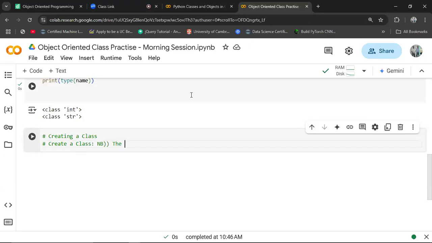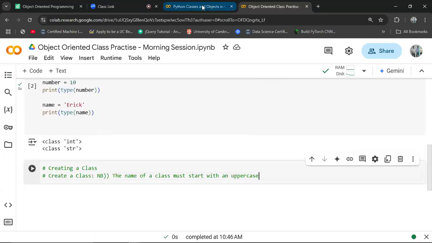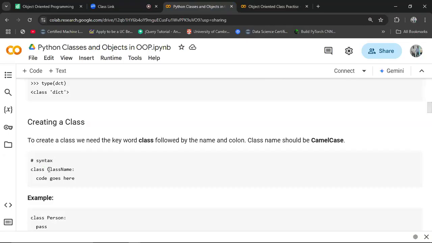The name of a class must start with a capital, or let me just say an uppercase. Let's keep that in mind. That is something I wanted you to note as we now create these classes. As we create them, always remember that the name must start with an uppercase, like this one here. I hope you can see. And then there is some camel case in here.